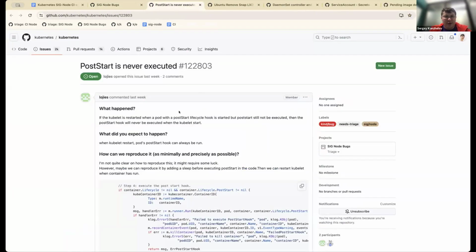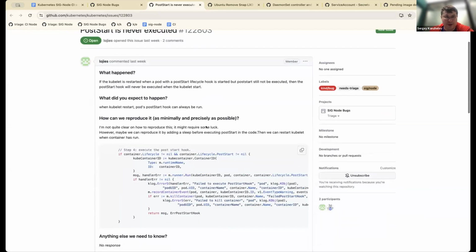Okay, postStart is never executed. If kubelet is restarted when a pod with a postStart hook is started, but postStart is still not executed, then the postStart code will never be executed when the container starts. Okay, so they somehow managed to restart kubelet just before the postStart hook. Yeah, they are so fast.